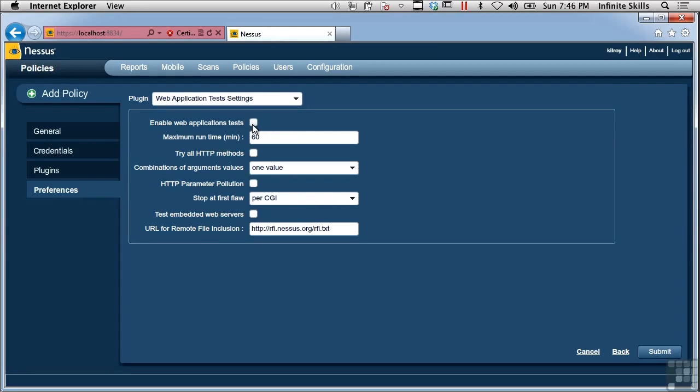Web application tests. You can either enable or disable web application tests. I'm going to enable it here in this case. And you can do other different things. I can check for HTTP parameter pollution just to see if I can get the server to do something funny and respond. So I'm going to submit that.